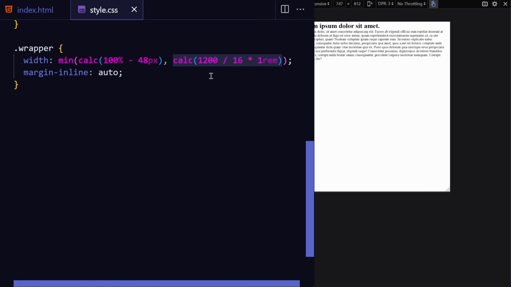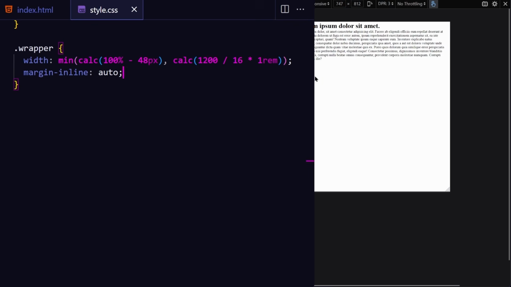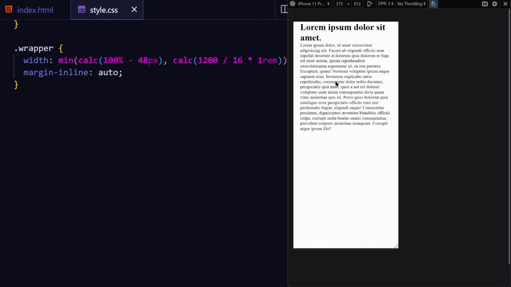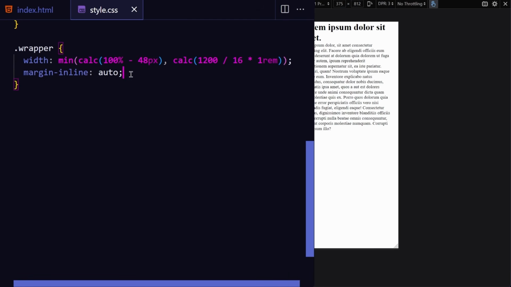So how does this work out in real life? Well, let's check out our website on mobile view. In mobile view, we're using the iPhone, which has a viewport width of 375 pixels. So in this case, the first parameter of 100% minus 48 pixels is going to be 375 pixels minus 48 pixels, which is 327 pixels. And then the other choice is 1200 pixels. So our two choices are 327 pixels and 1200 pixels. Since 327 pixels is the smaller number, that's the one that's going to get chosen as the value of our width property.